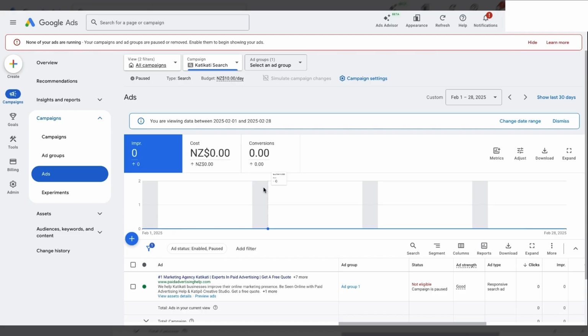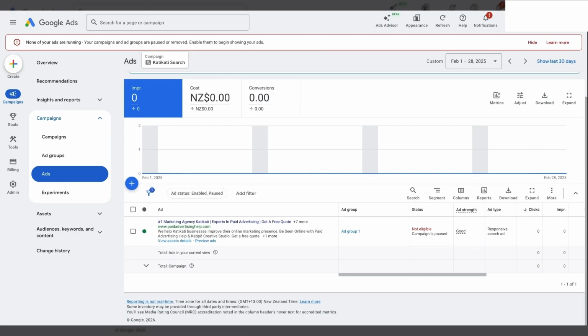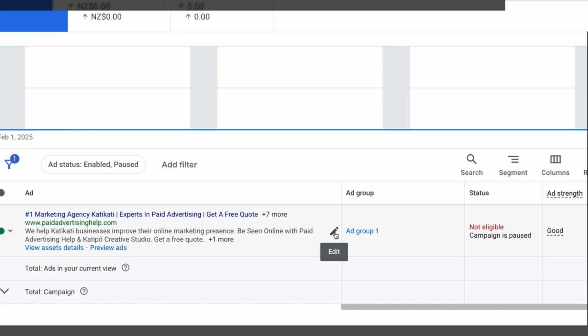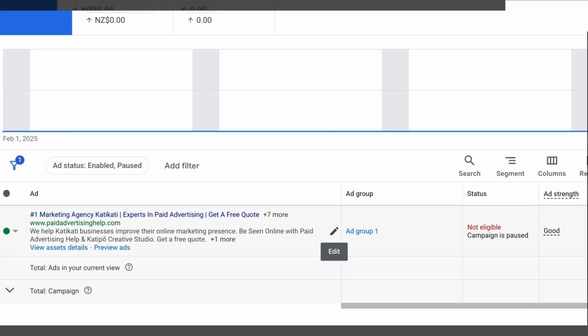Once the ads have loaded up, we want to scroll down and we want to move our mouse to just to the right of the ads until we can see a pencil button with the edit. And once we can see that, let's click on it.